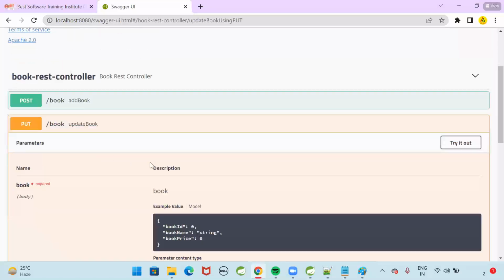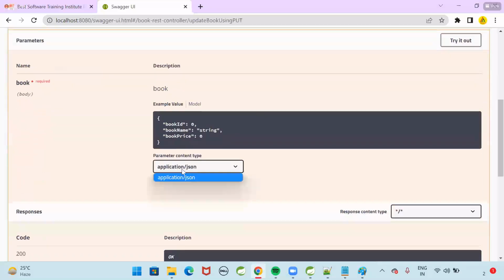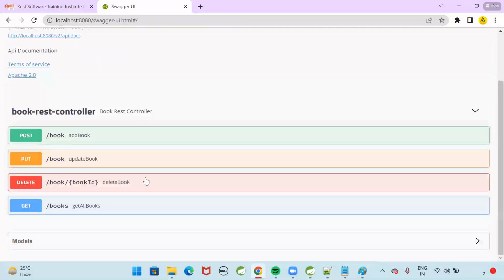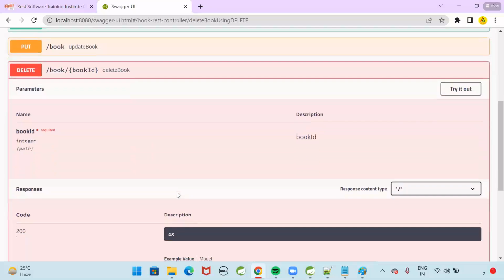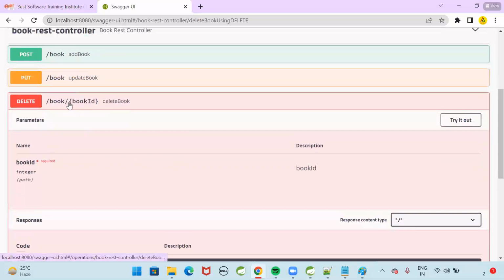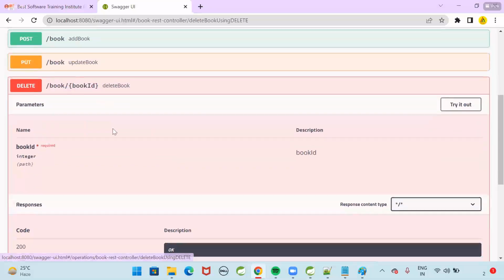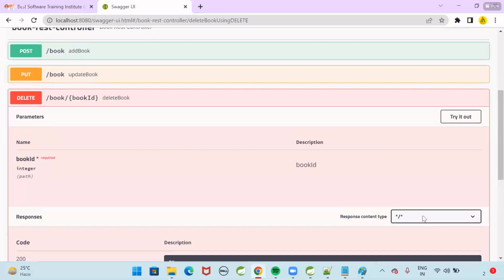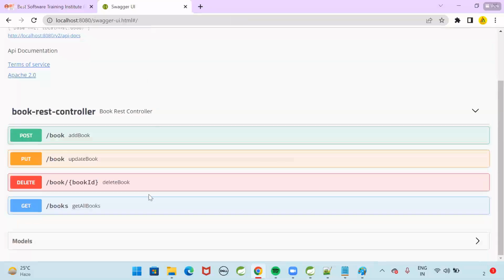Next one, go to put method. Put method is also expecting input in the JSON. This is JSON data they're expecting. Response coming in the text format. Delete method. Delete method is expecting data in the URL as a path variable directly. Response type is a star, nothing but text pattern.